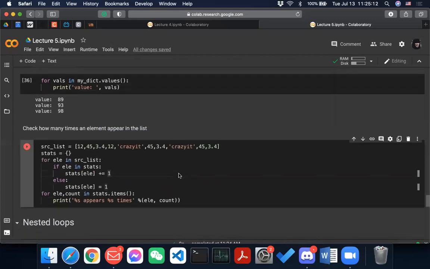So yeah, check how many times an element appears in the list. It seems like the exercise is pretty similar, or I would say exactly the same as this one. So it's sort of like you have a list, right? You have just different kinds of numbers, and then you can have floats and strings and stuff like this.